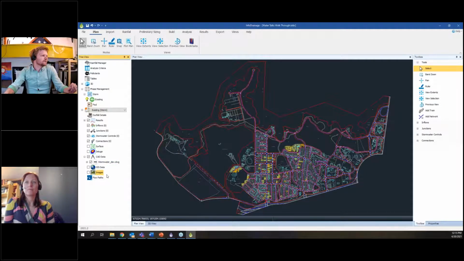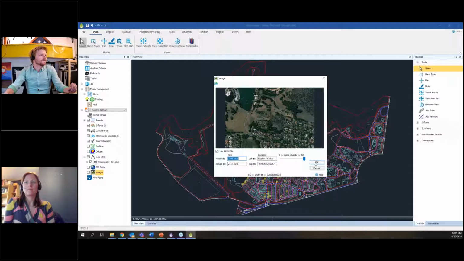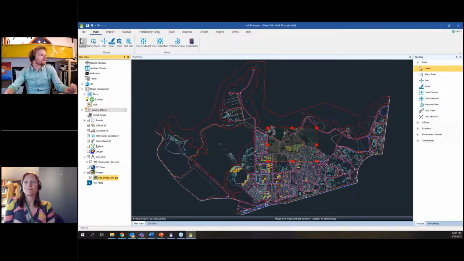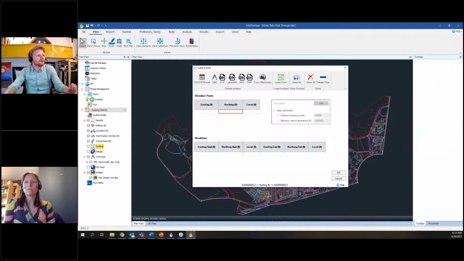I'm also going to add in a background image that's going to sit near our site too, just to give us a little better context of what exactly we're doing. And then lastly, I'm going to bring in a surface that's going to help us guide our design and populate some of the parameters and things like that.